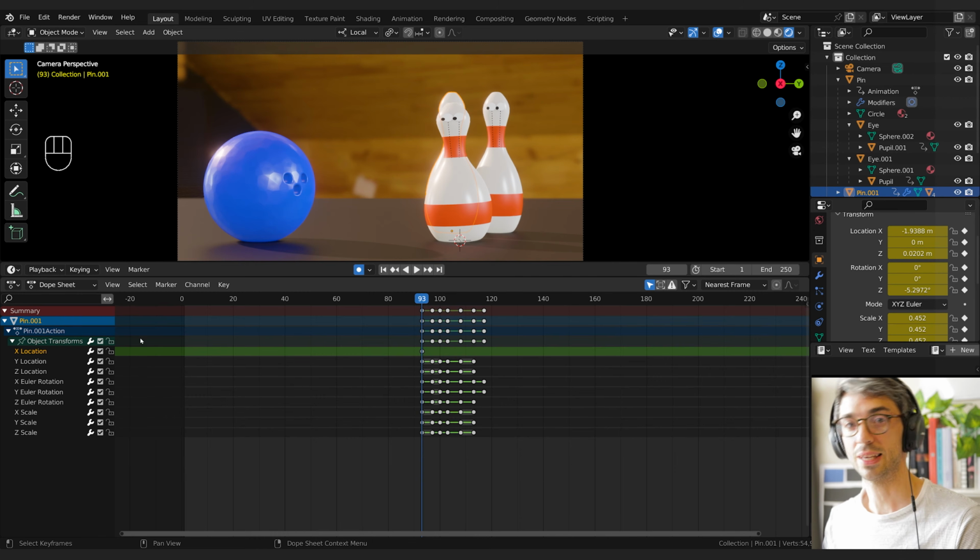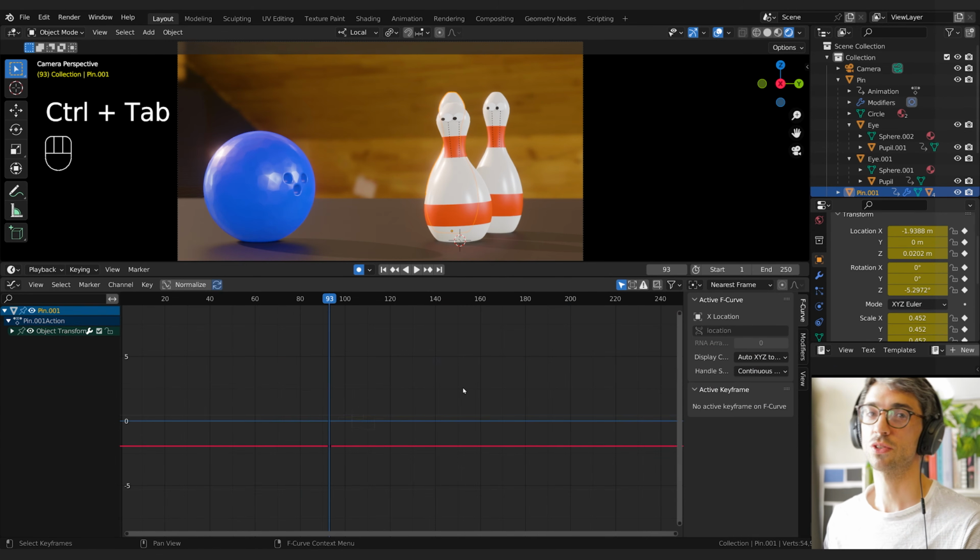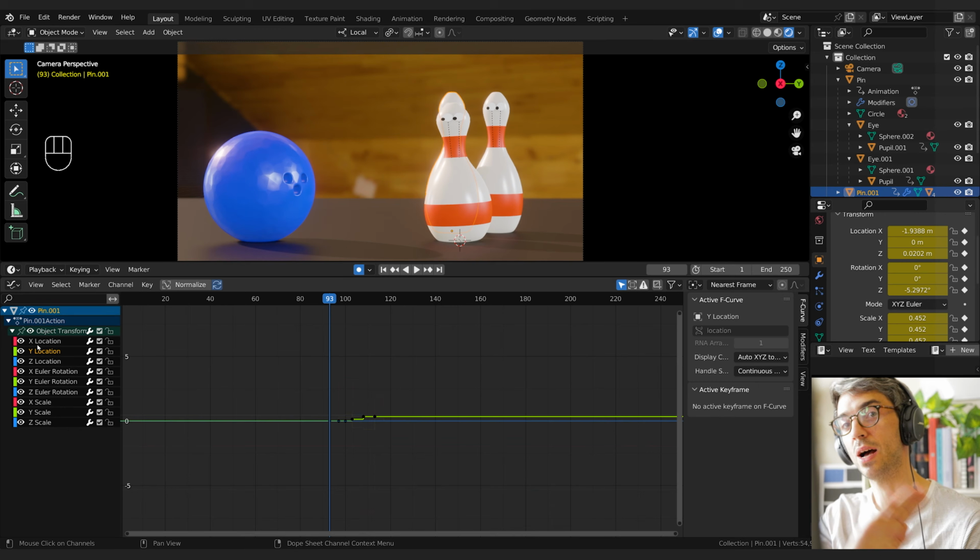Now, a great hotkey to jump to the graph editor when you're already in the dope sheet is Control Tab. I use this all the time. You can just pop back and forth between the two of them. It's really awesome. So Control Tab, come over here. We're going to grab the Y location. We want to move him back, but I want to keep his animation, his arc.